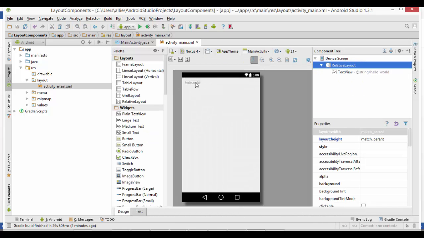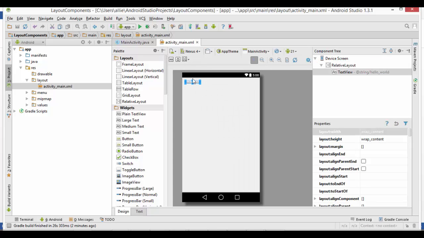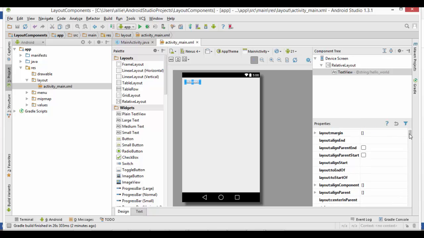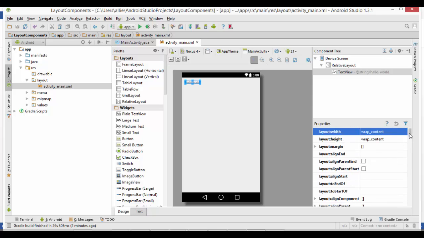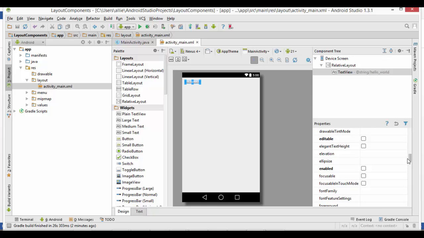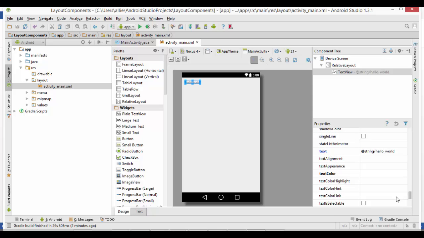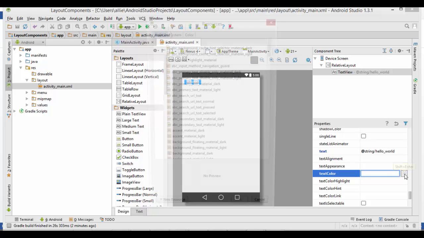Let's make some change to the text view. When we click on the text view, do you notice there's a blue frame around the text view? So we have selected this component. On the right side, there is the Property menu. If we look at the property, we can scroll down. Among the items, we will find text color. So we can change the color of the text.